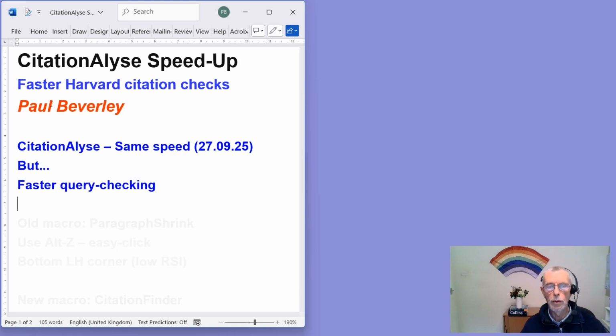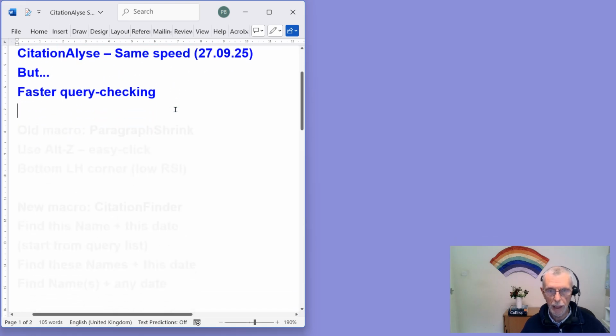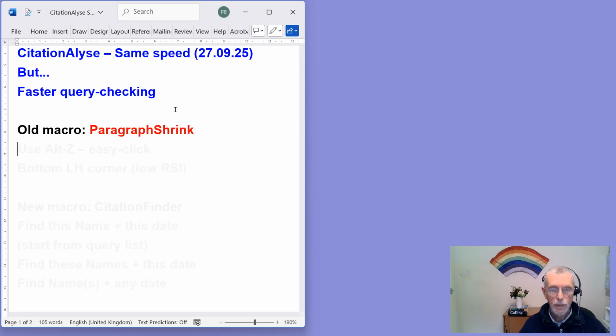However, what we are doing is speeding up the query checking, and on a complex document with lots of mistakes in the citations, that can save you a lot of time. We can speed that up. I'm just going to revise the idea of using paragraph shrink to show which of the links are okay.